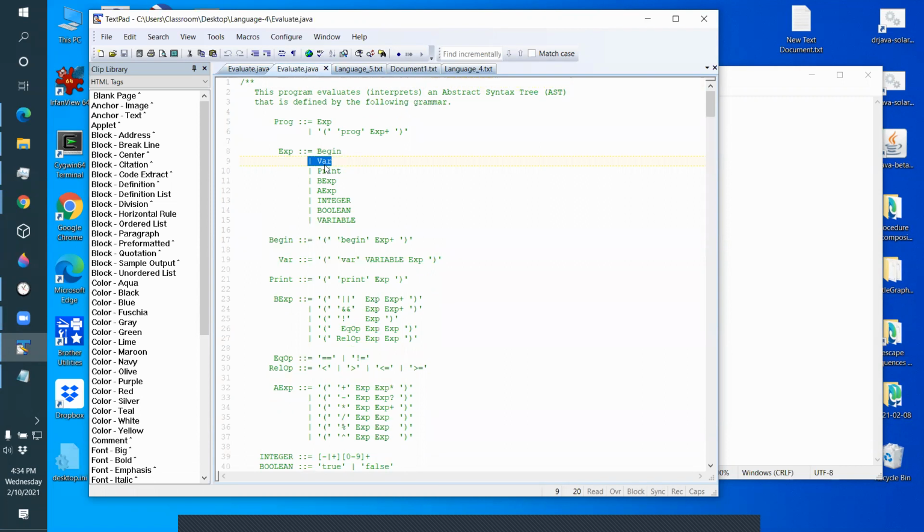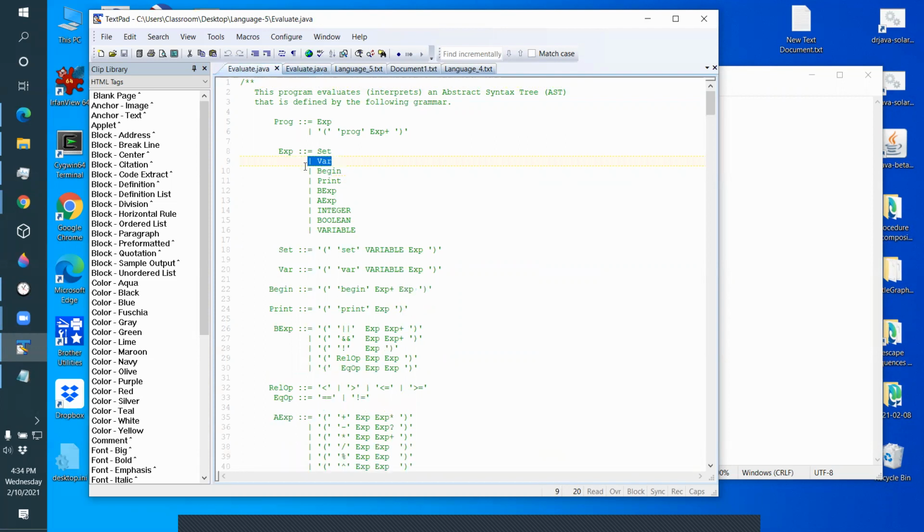Because this var did both. It could do an update or a declaration. It could create a new variable or update an old variable. So now we're breaking that up into two keywords, one specifically for updating and one specifically for declaring. So the code's not going to be much different.